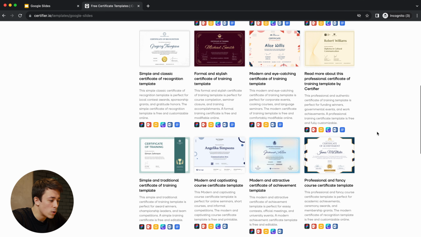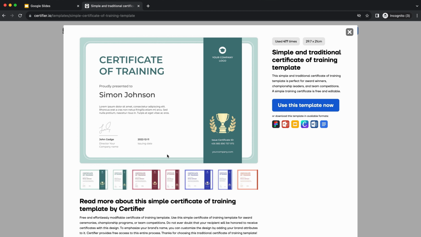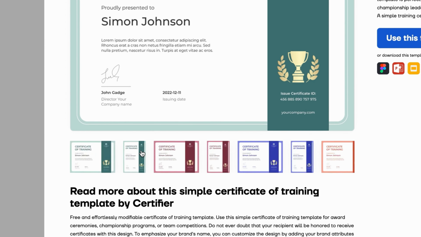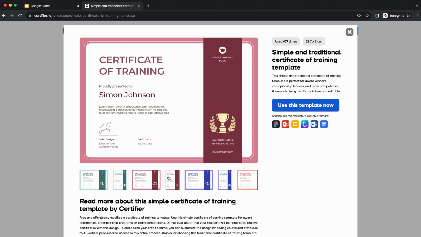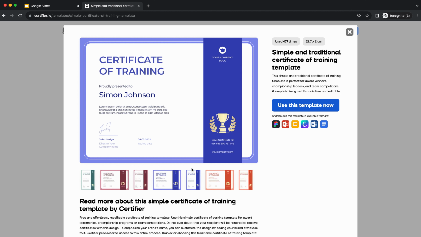I think I'm going to go ahead and go with this certificate of training. This certificate is available in two orientations, landscape and portrait. Apart from this, it is available in many different colors, like this burgundy one, this purple bluish one. So if you're interested in a particular certificate, just first click on it in this below section right here. I'm going to go ahead with this orange one.